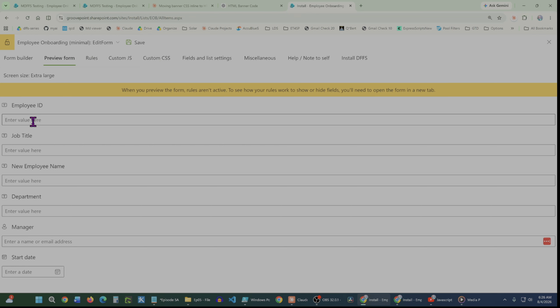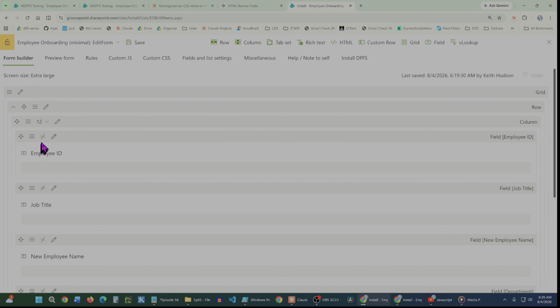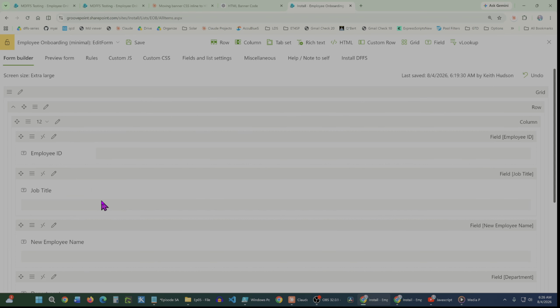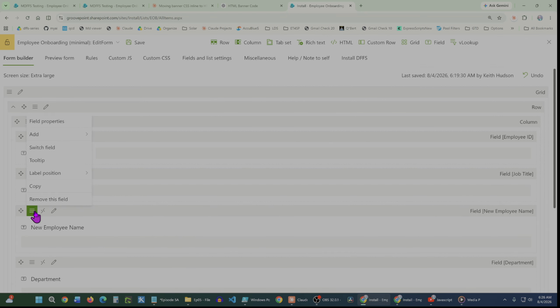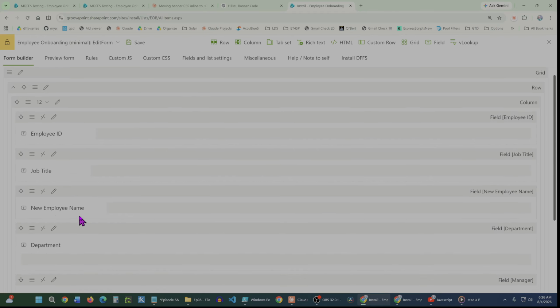We want to put our labels to the left of the fields. We can't do that in the Miscellaneous tab with 1.x. We have to go into each field and set the label position to left. So it's a little more work, but it is just as doable.